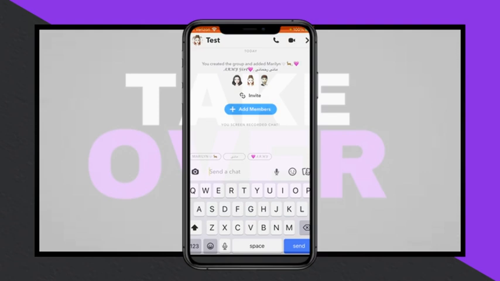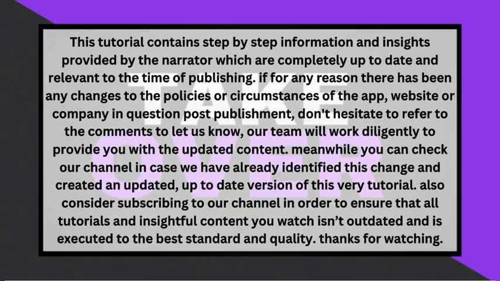Creating a group chat on Snapchat allows you to send messages to multiple people at once, making it a convenient feature for communicating with friends or acquaintances.